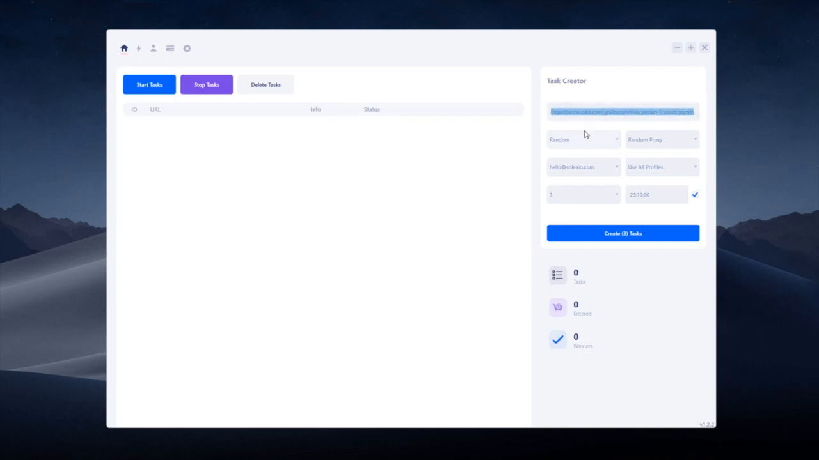Then you can choose which size you want. You can choose random, smallest, largest, or a specific size. You can also choose a random or specific proxy from the proxies you entered in the proxy tab earlier. Here you'll select which account is being used for this task, along with the profile. I'll come back to the Use All Profiles button in a minute.